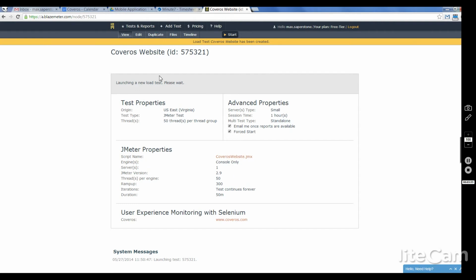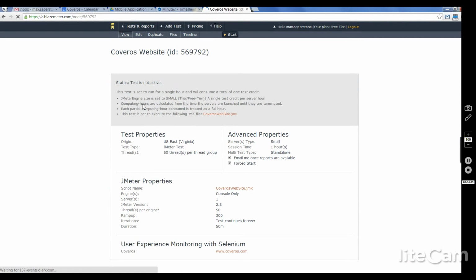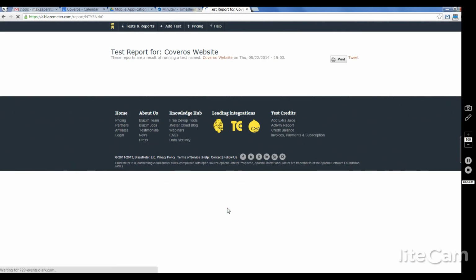So rather than wait around, let's go ahead and look at some reports of tests that I've run previously doing the same sort of thing. We see here session time 1 hour, standalone. If we go ahead and look at a previous test that I ran on the Coveros website, that's our test ID, but what we really want to see are our reports. So let's look at this report for our Coveros website.